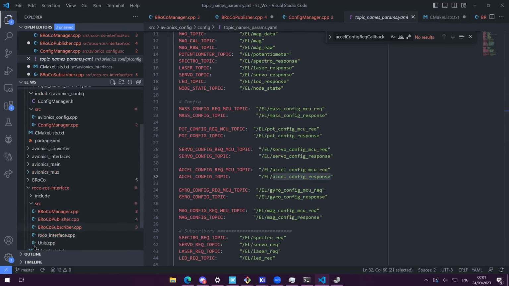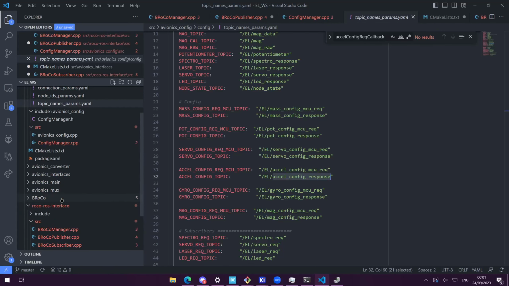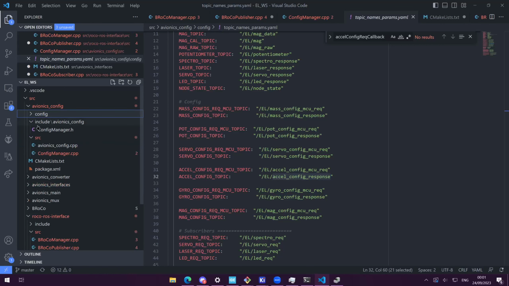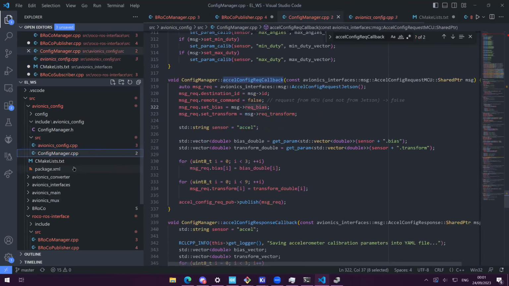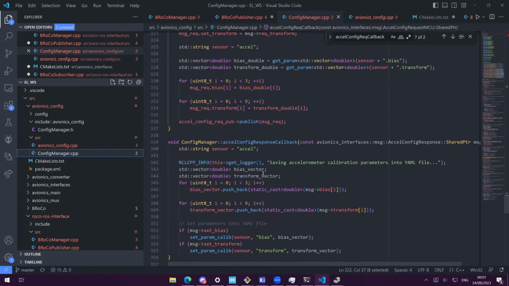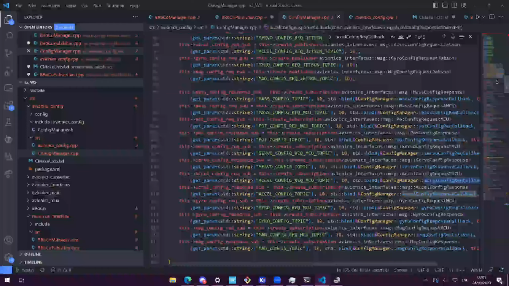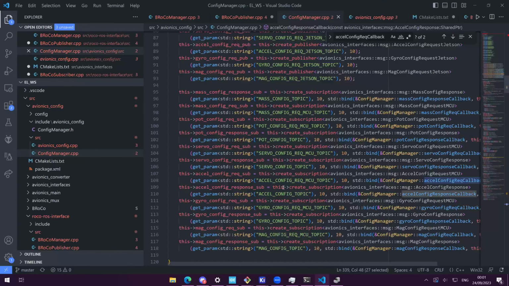Okay, so it will go through all of the multiplexing thing again as usual, so I won't go through this again. And what you have to know is that inside of the avionics config package, we should have a subscriber to that topic here, to that response topic. And this subscriber here will be used to update the calibration parameters. So here we have the Axel config response callback as I've just described. So this callback here is the callback of a subscriber to the Axel config response packet.